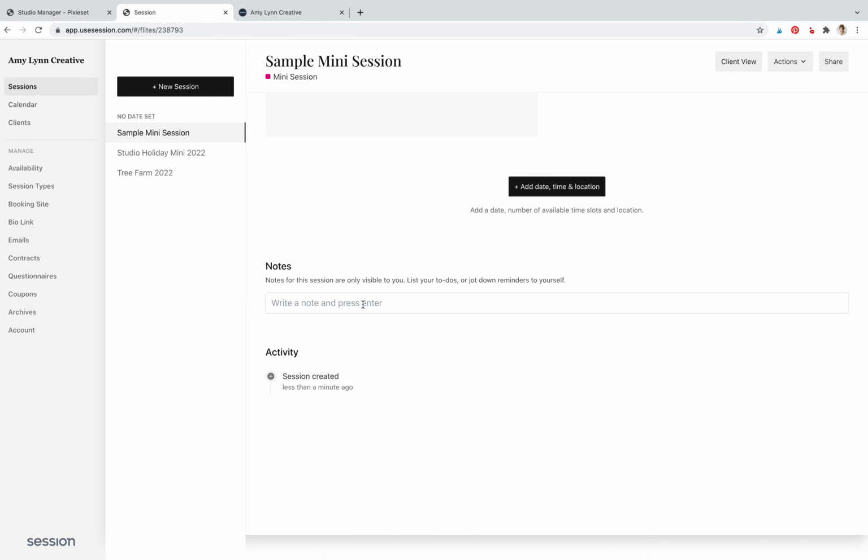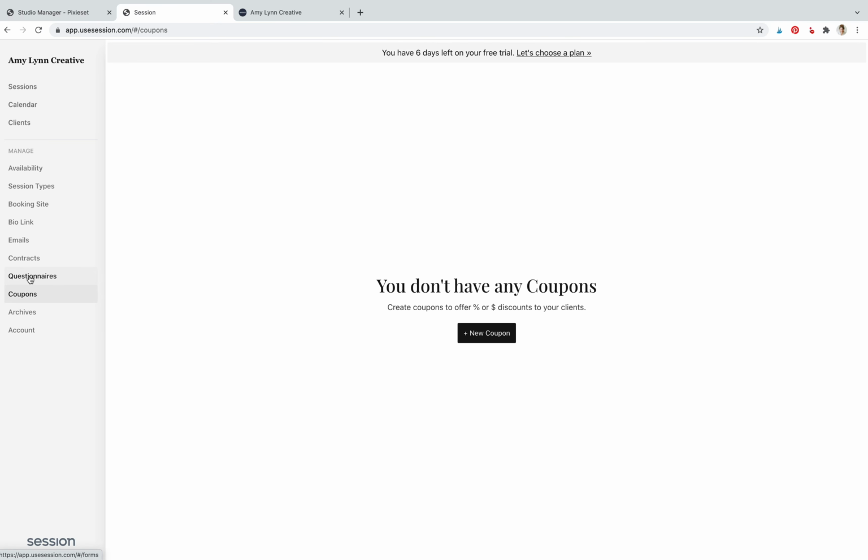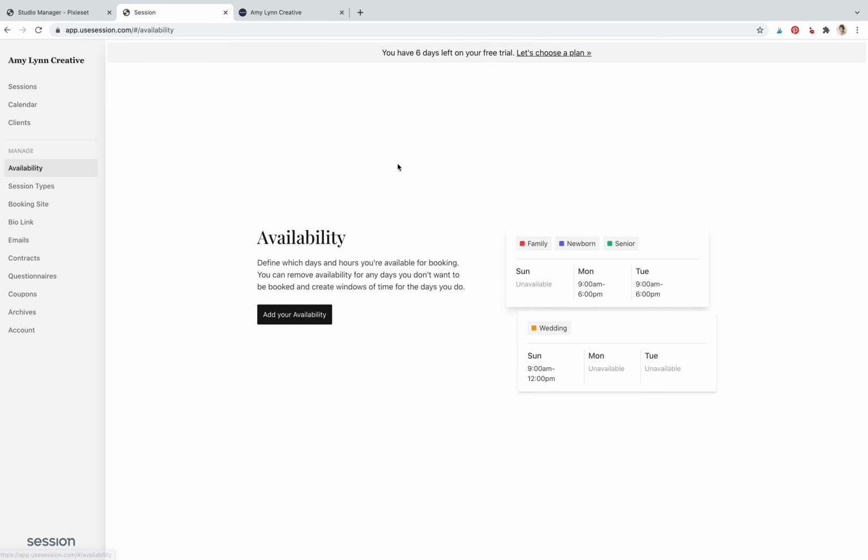All right, so I'm going to cancel out of that. So all that to say, all these emails, contracts, questionnaires, those are all set up at the beginning of your mini session campaign. All right, and then you also have a coupon spot. I don't like coupons, but they're there if you use them. And then you can also add your availability.